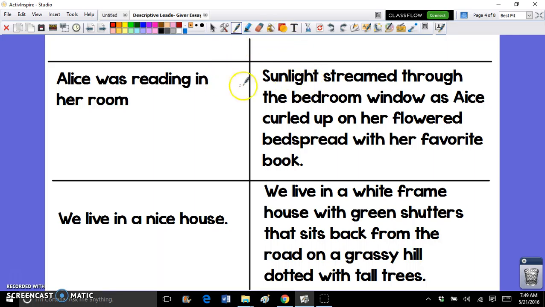Now, to make it descriptive, you would need to add the adjectives, the adverbs, the figurative language, the vivid verbs, like on the example on the right. Sunlight streamed through the bedroom window as Alice curled up on her flowered bedspread with her favorite book.